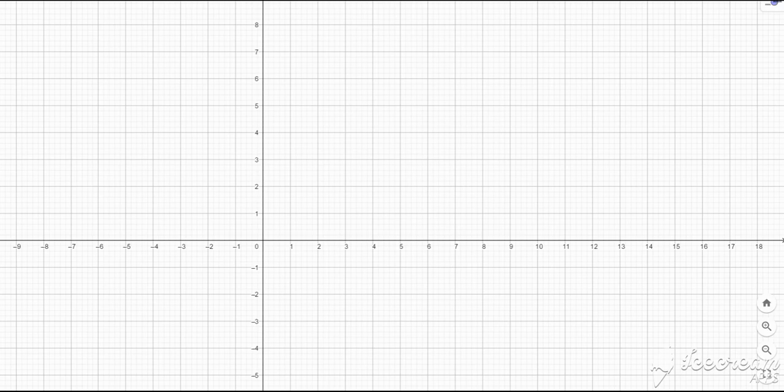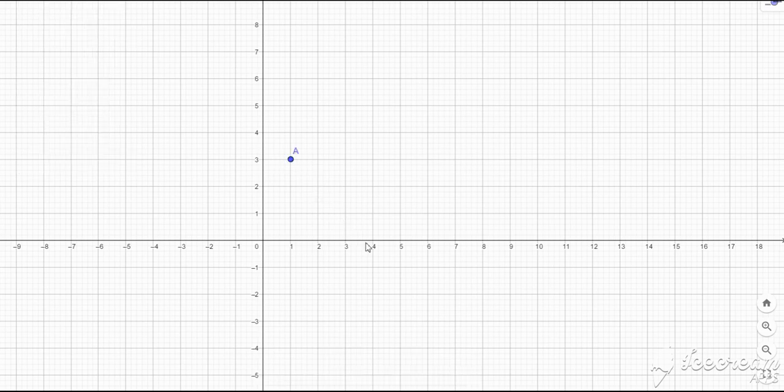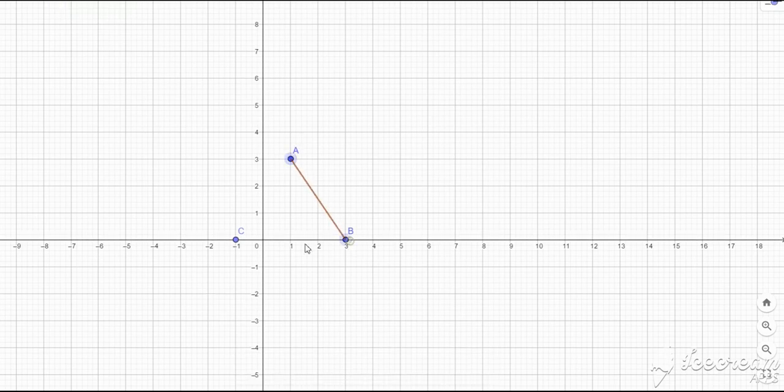So I'm going to input 3 points. So let me put one here, one here, one there. And then we simply select the polygon that we want, and we're going to join this to get a triangle.